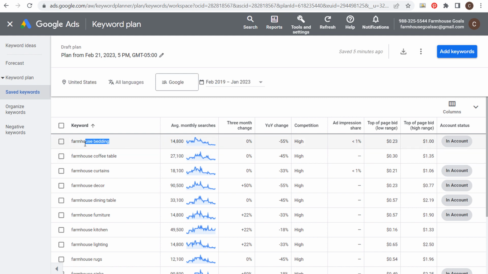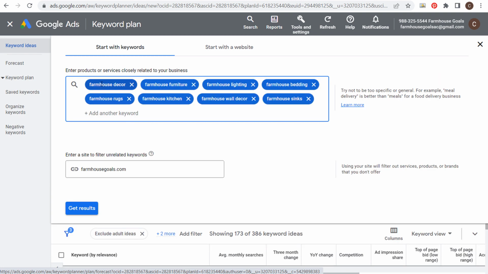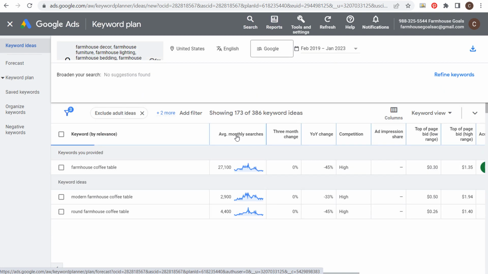The example I'm going to be using in this video to kind of make it a little bit easier is farmhouse bedding. Now what you can do is if we come back over to keyword ideas here, and let's just say we enter some of our main keywords again. We have farmhouse decor. Okay, so we'll just enter these 8 keywords right now. We're clicking on get results.